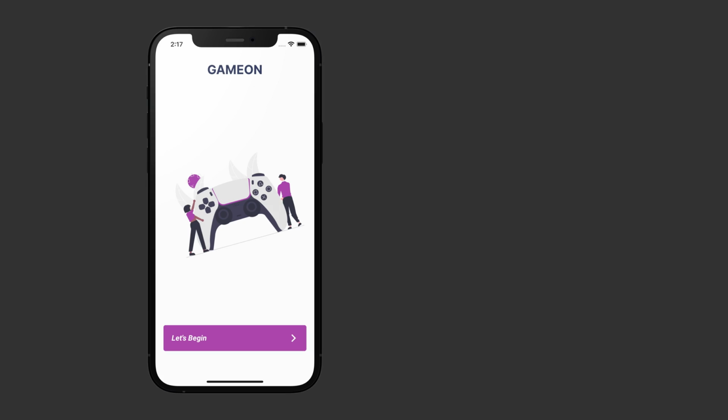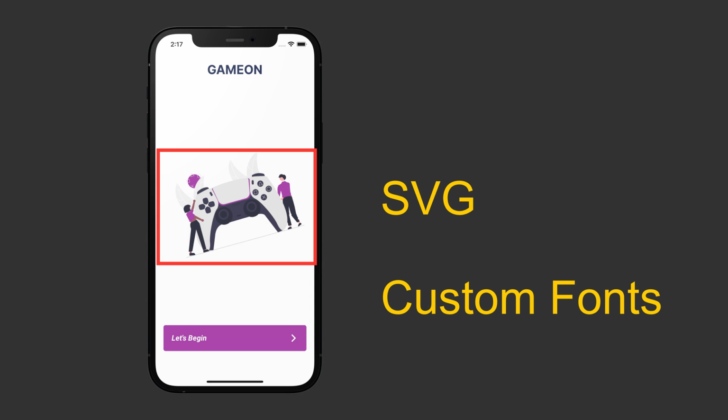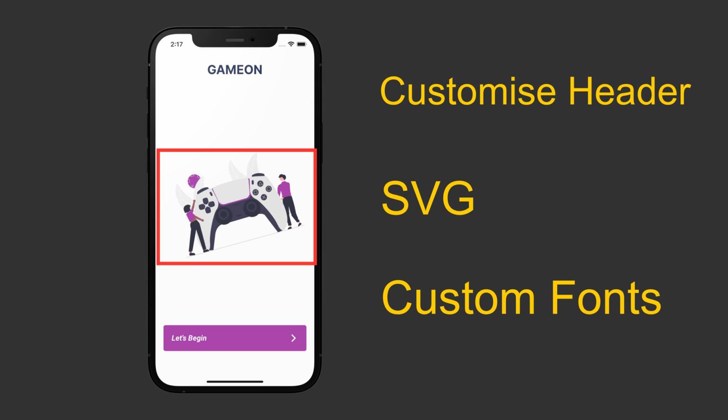Here you will learn not only about React Navigation but also adding custom fonts and SVG to your app, and how we can get rid of the default header that comes with Stack Navigator, and this beautiful UI. So if you are a complete beginner in React Native, then this tutorial is also for you.